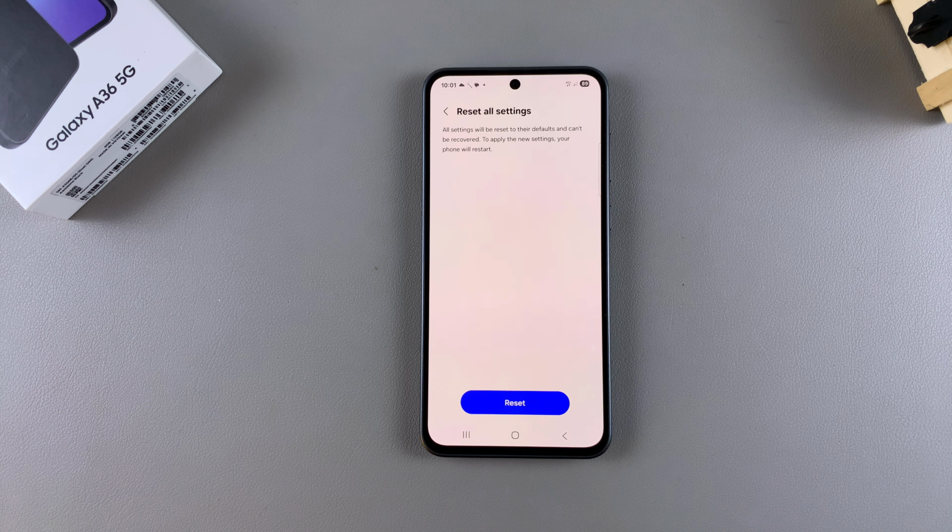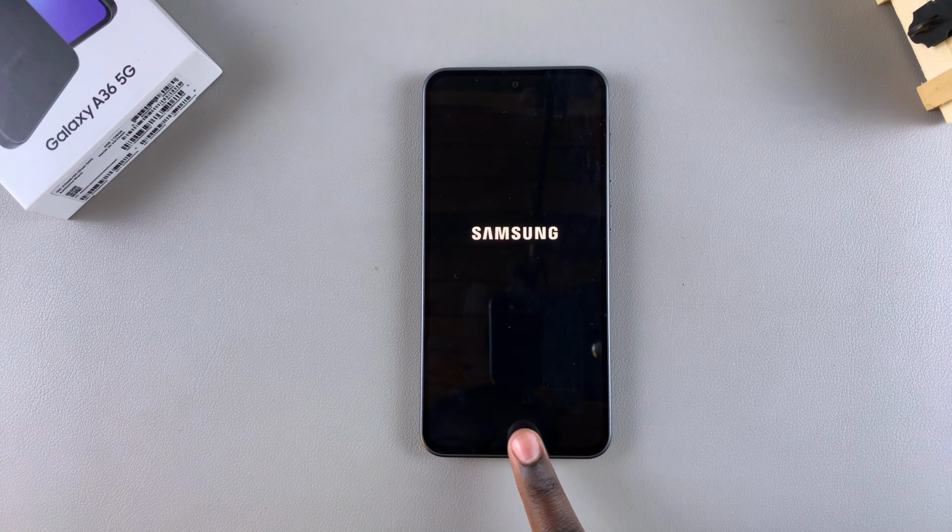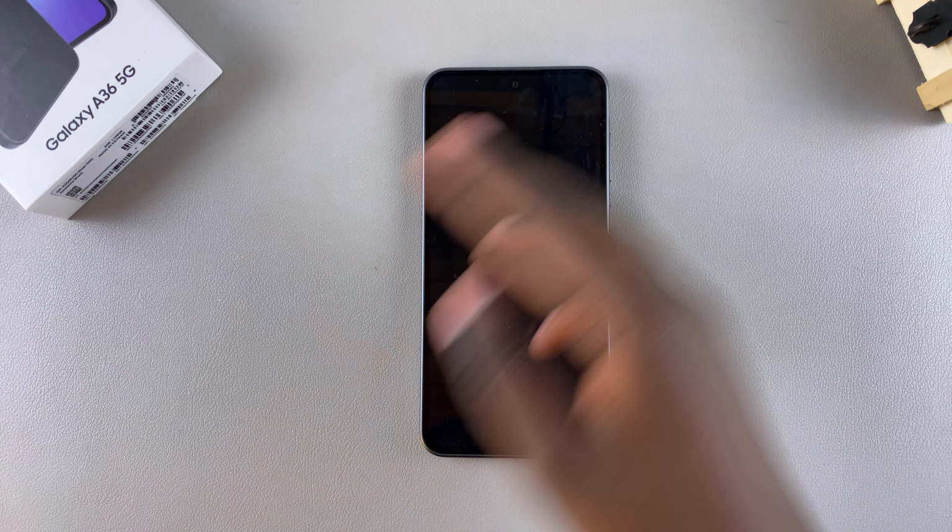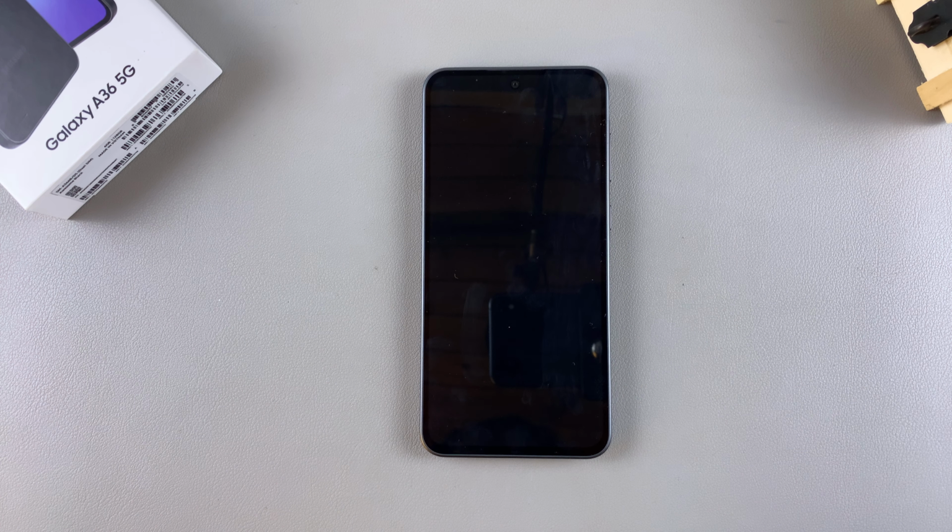Once done, you'll now notice that everything has gone back to default. So just wait for your phone to restart with the changes having been made onto your A36.